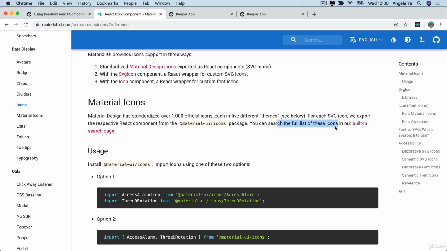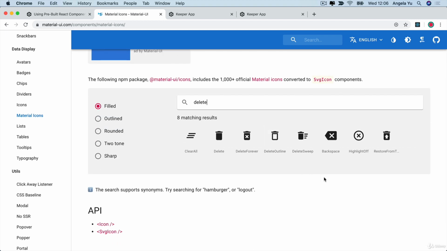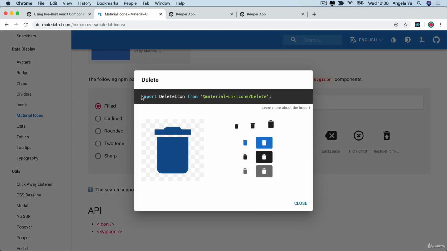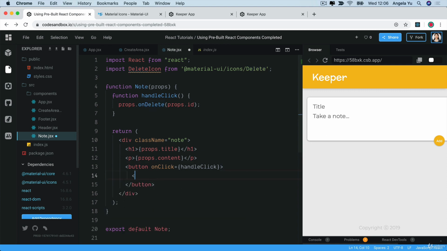We can find the full list of icons in their search page, and I'm going to search for something to do with delete. So I think this little trash bin looks pretty good, so that's the one that I want to use, and I'm going to go ahead and just copy this line of code. Now, going back over to my note.jsx, I can paste in this import statement, and I can now use it instead of my hard-coded text. So I'm going to add a delete icon, which is a self-closing tag. And now if I create a new note, you'll see that it has a little trash bin. This is just how easy it is to actually use these components.